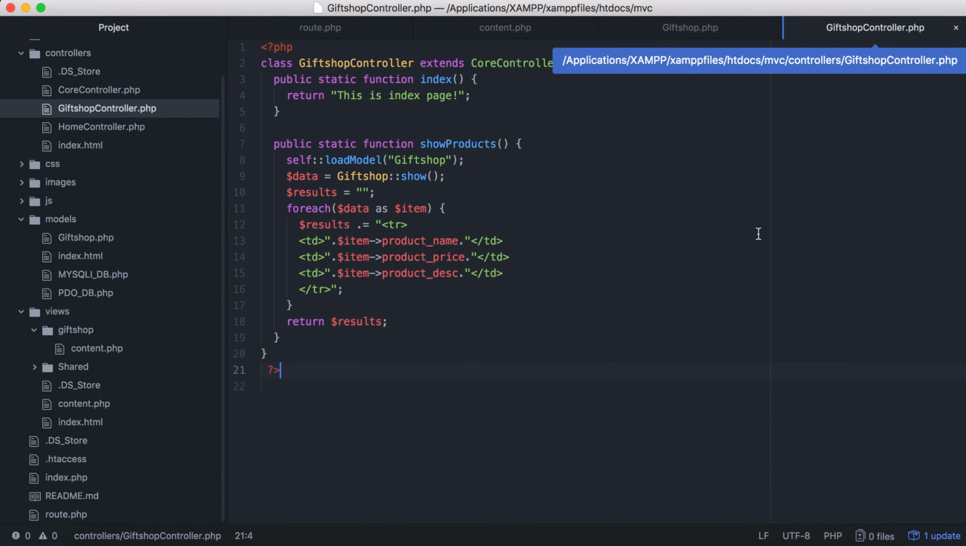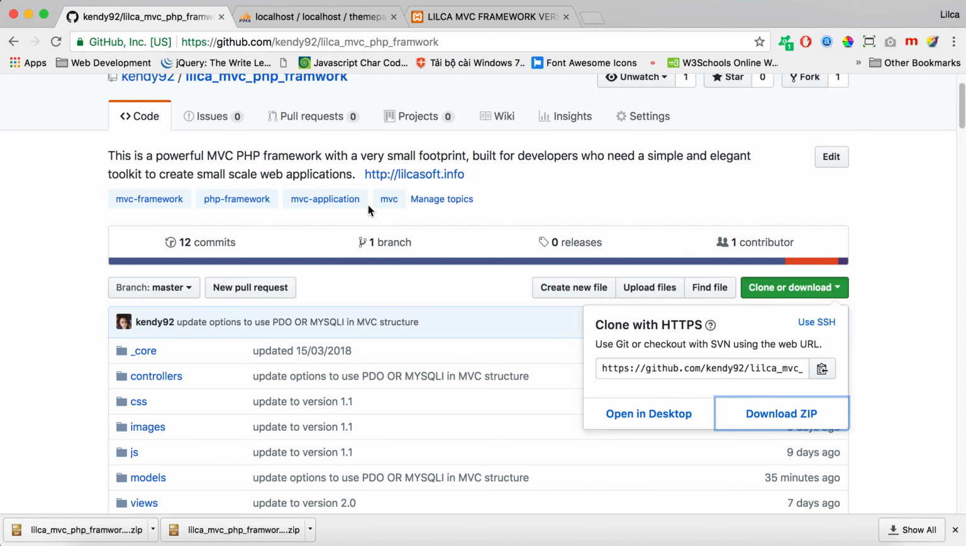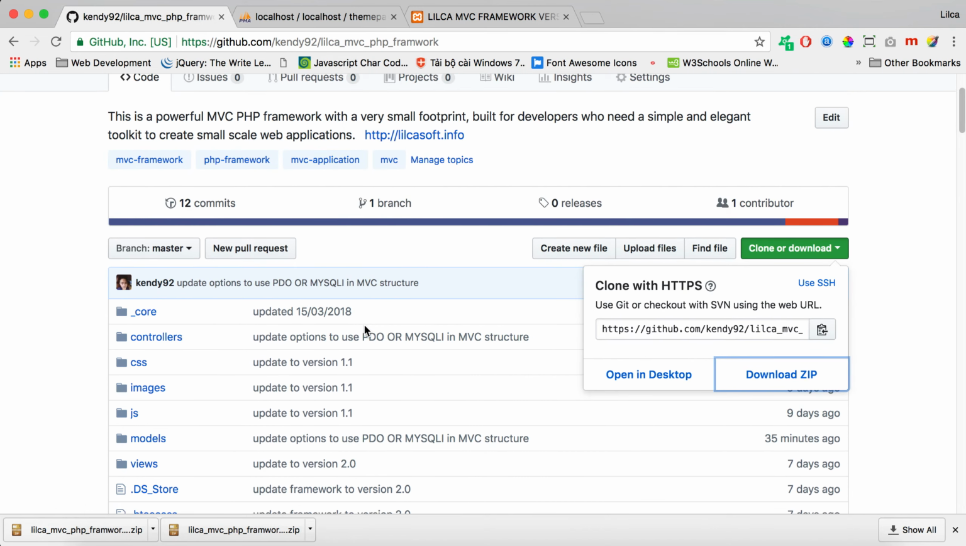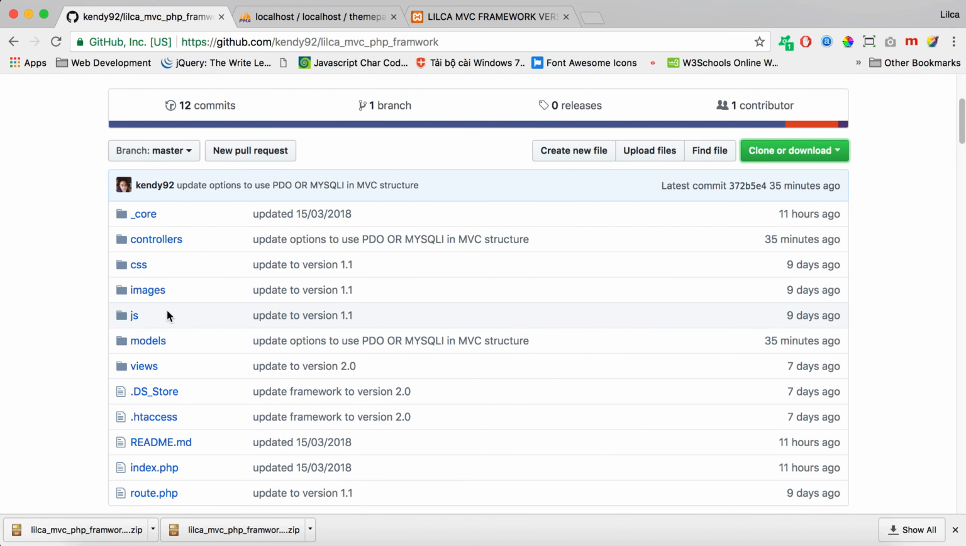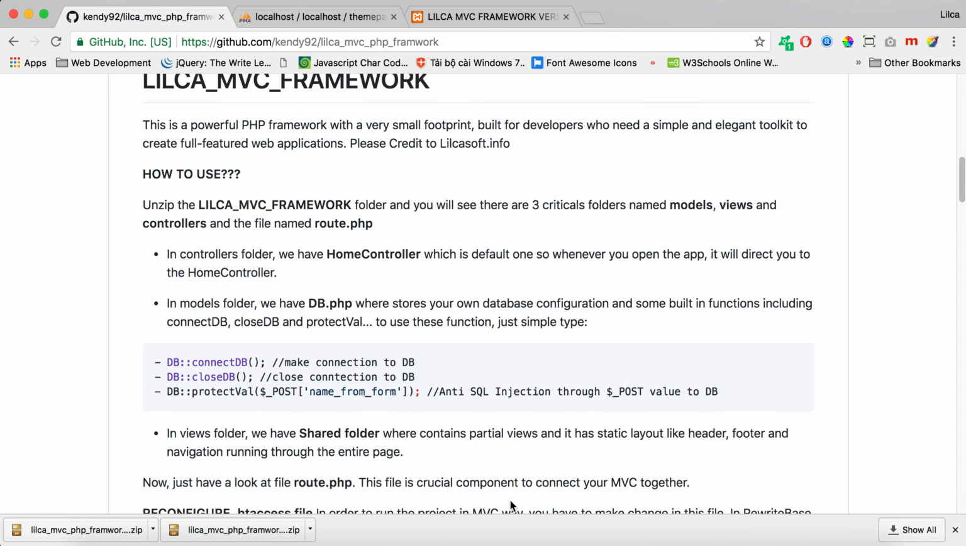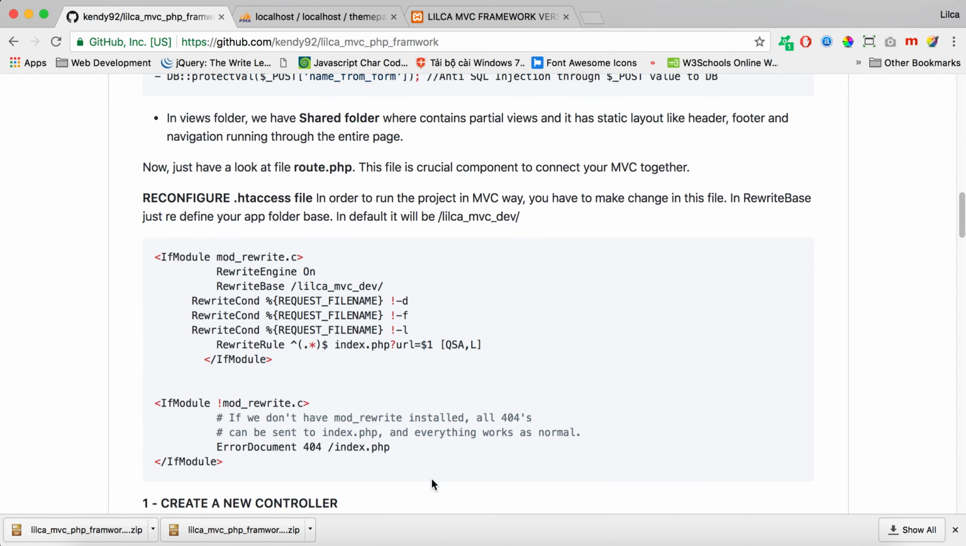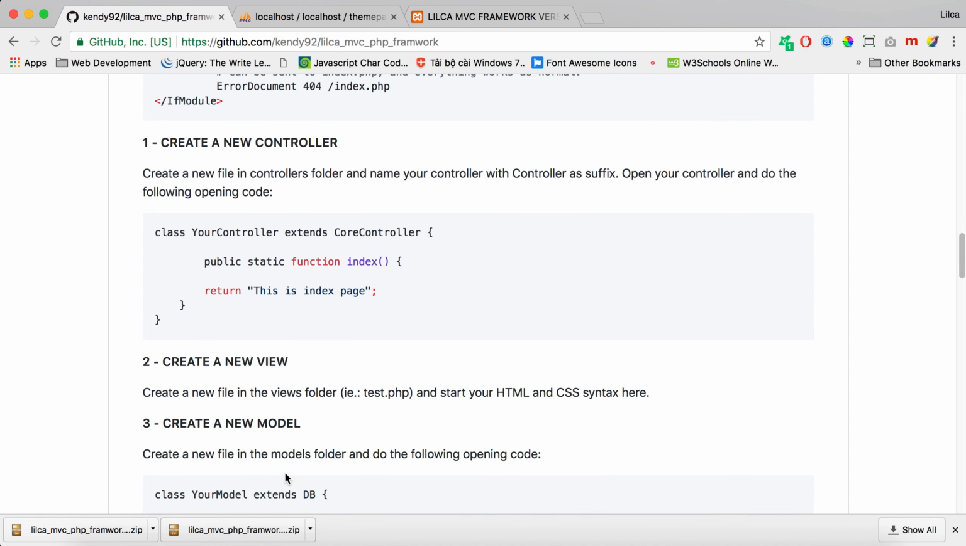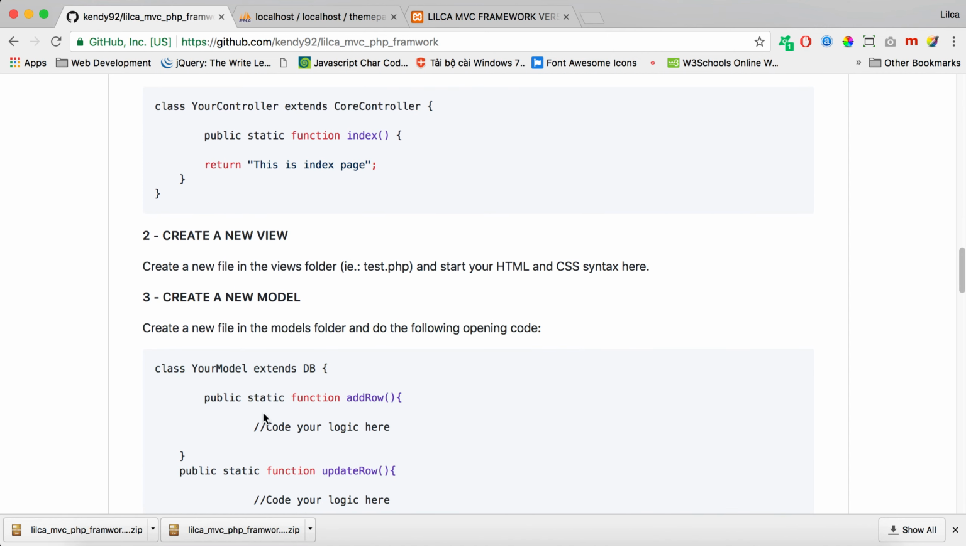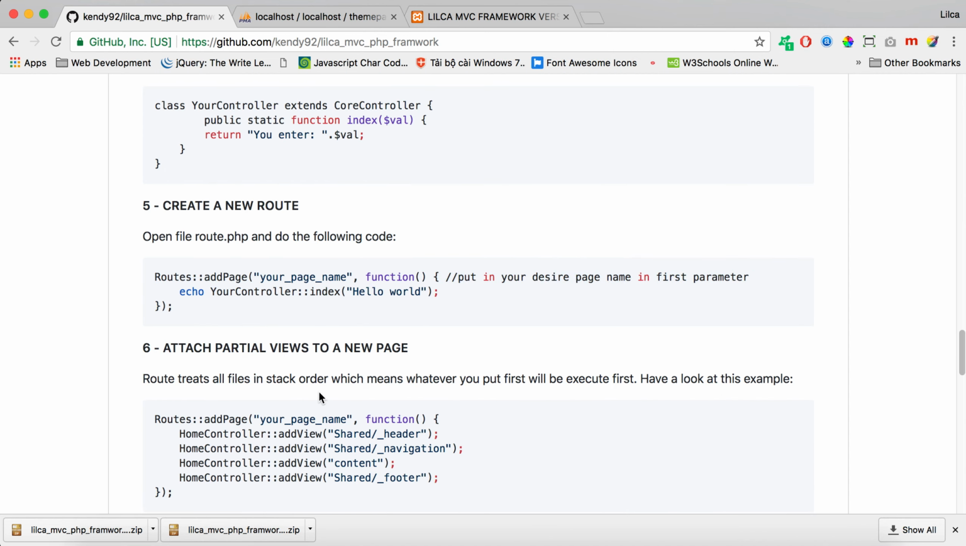So if you have any questions, just go to my GitHub and read through the documentation that I wrote here, everything on the syntax and how to create those things. I only pasted it for you.